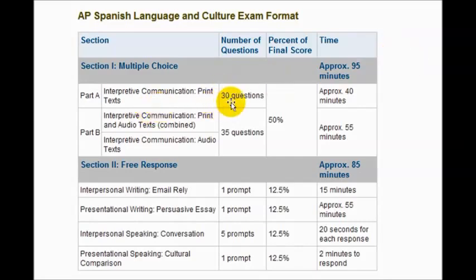So the first part of this is worth 30 questions, and it looks like they split it up so that it's a third of that 50%. And these come from interpretive communication or print texts. And you'll have 40 minutes for these 30 questions. So what can you expect? Well, print text means you're going to be reading something. And what you're going to be reading will likely fall under one of these things.